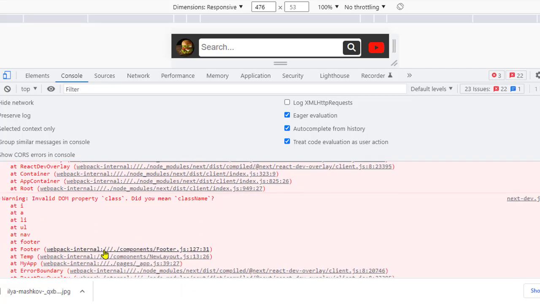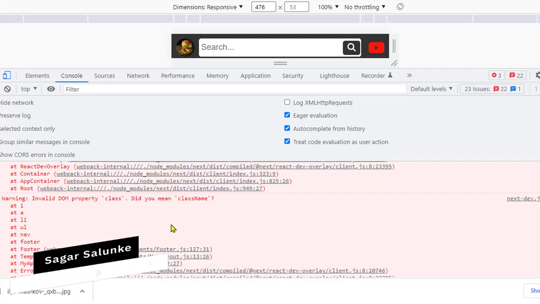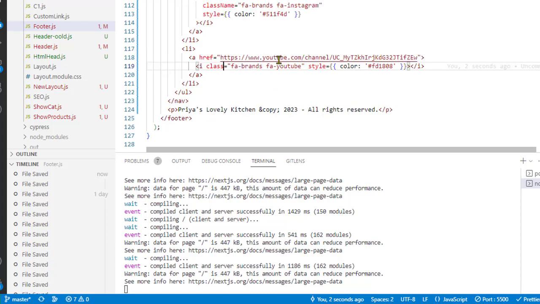And you can see that down here it is also showing in which component or the file this error is coming from. So it is coming from footer.js. So let us go to that file and then replace this class attribute with className. So I'm in the footer.js and you can see that over here in line number 119.